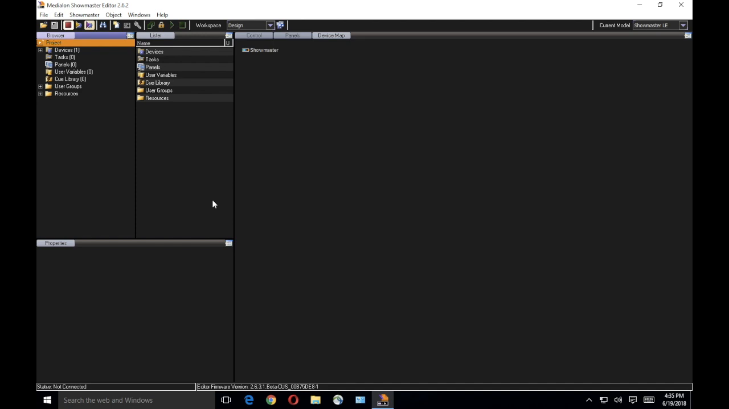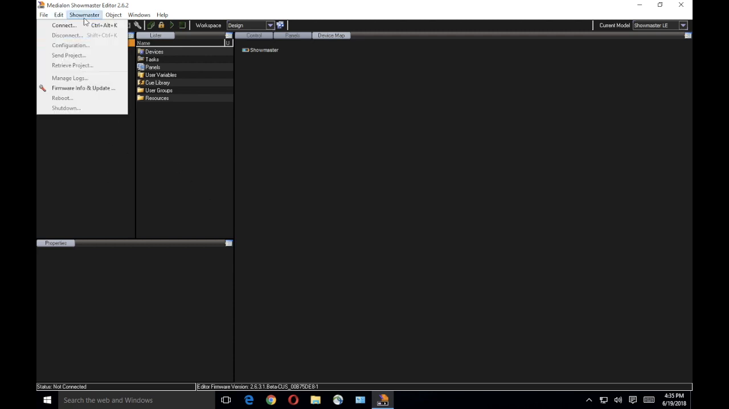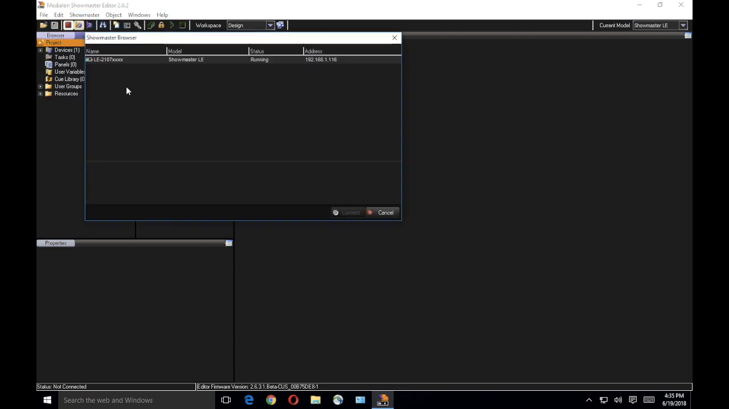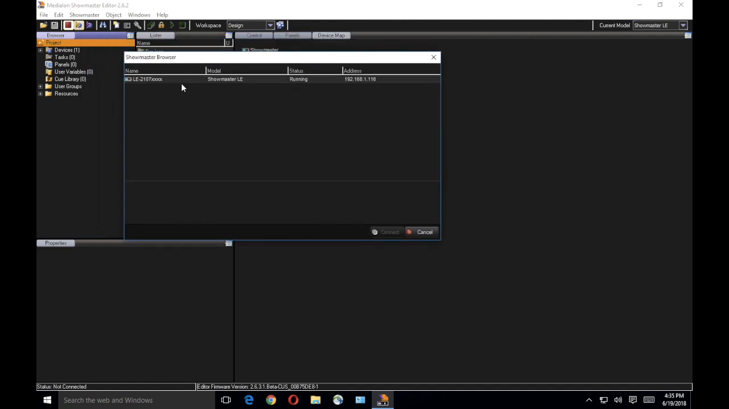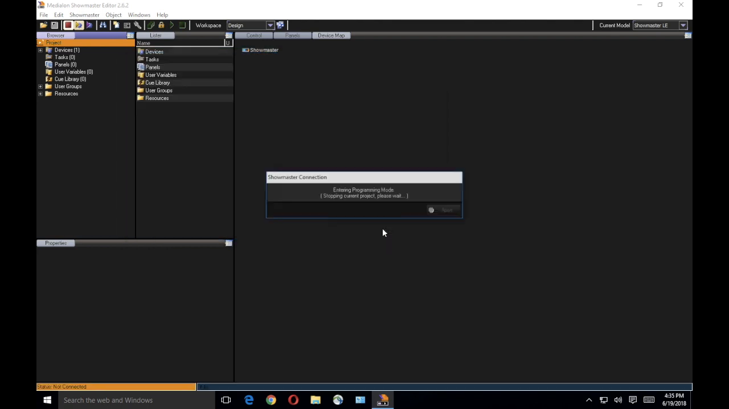Media Lawn Showmaster Editor is the tool that you use to program Media Lawn Showmaster hardware. To access the Showmaster on the network, you use the Showmaster menu and go to the Connect section. The Showmaster browser pings the entire network to find any available Showmasters. I have a Showmaster LE sitting on my network, so I'll select it and click the Connect button.